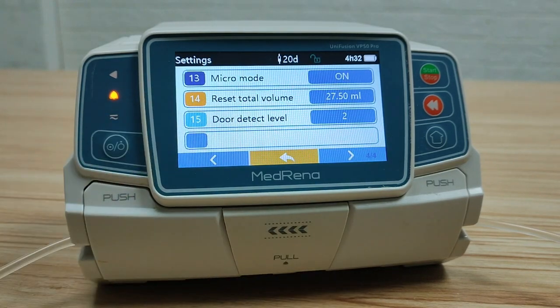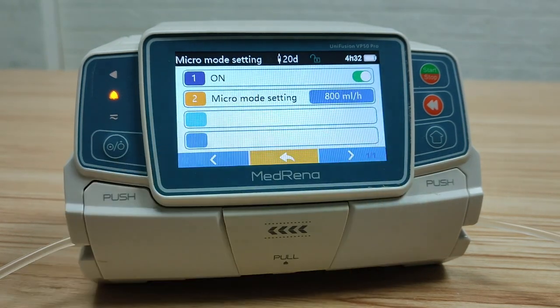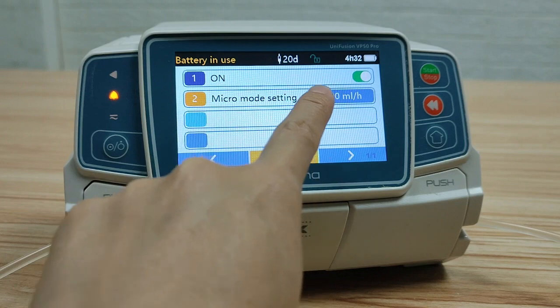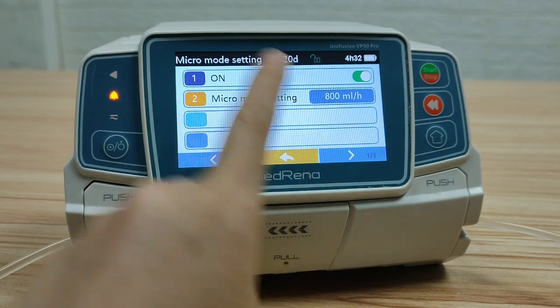Micro mode. The purpose of micro mode is to increase infusion safety by setting a limit on maximum flow rate, used more often in neonates and pediatrics. We can select it on or off. By selecting on, set the max flow rate. By setting this number, the flow rate under all 8 infusion modes is not allowed to exceed this flow rate.